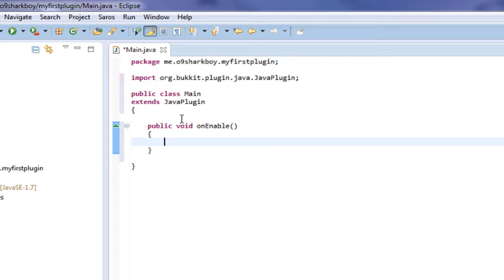Now, if any of you are server owners and you know what a console is, it shows all of the information of a plugin in this black thing. You'll get to see it later. So this is the statement it's going to say when you start up the plugin. For server owners, you may know that it says, for example, Essentials is now enabled. That's exactly what we're going to do here.